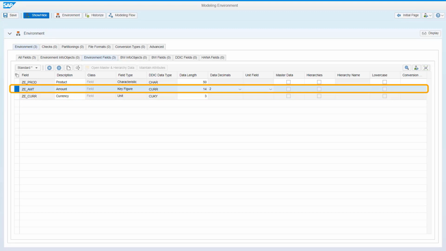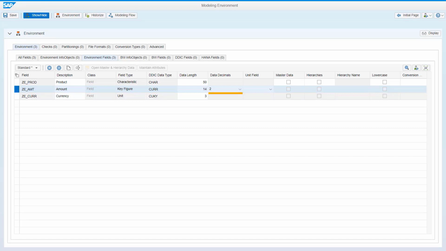Let us select field ZE_AMT, which is a CURR, currency field in BCD format. Then choose the drop list in the data decimals column of the field. In the drop list, you will notice that the data decimal has a maximum value of 15. This is the maximum length that can be used as a value for data decimals. In our how-to video, we have maintained the data decimals to 2 for field ZE_AMT.